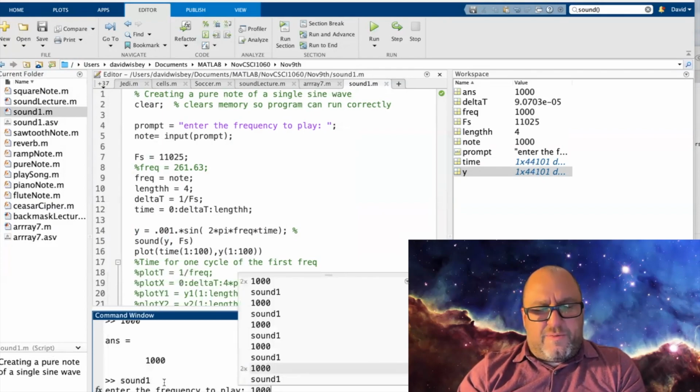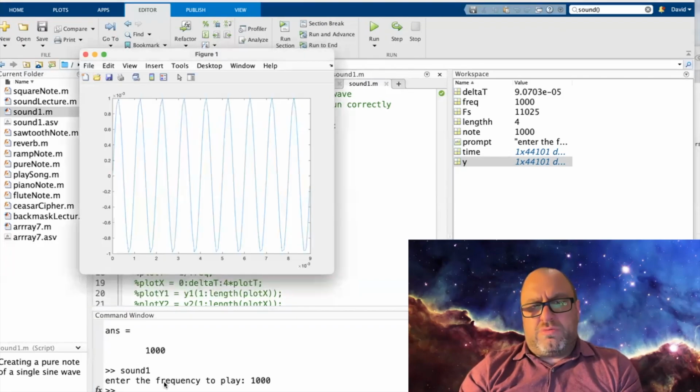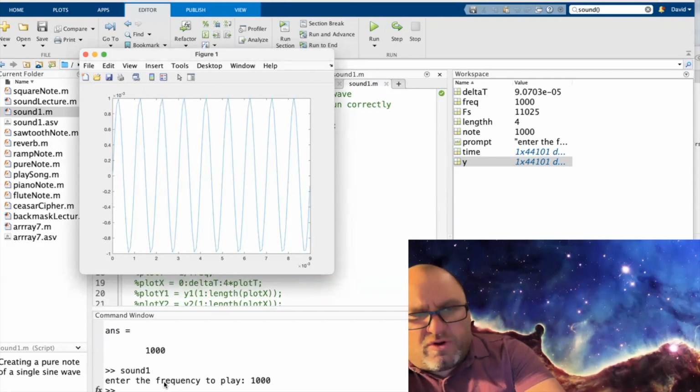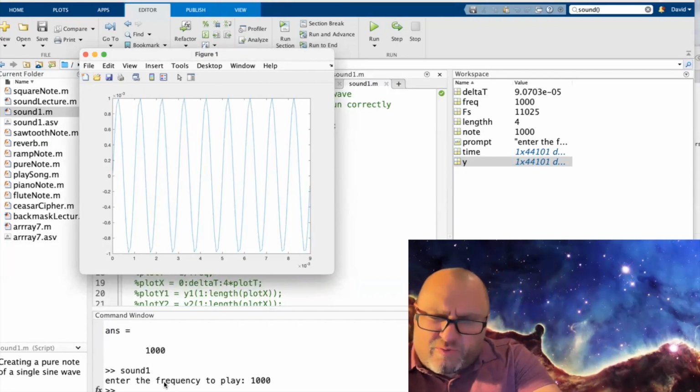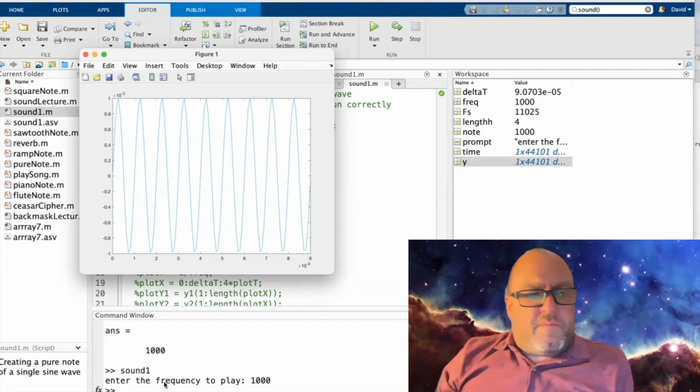Okay, so we'll put in 1,000 there. Oh, I hear it, barely. I don't know if you can hear it. And then my plot. Oh, boom. There are our sound waves. So we're zooming in here on the sound waves, and this is over a very short time period.